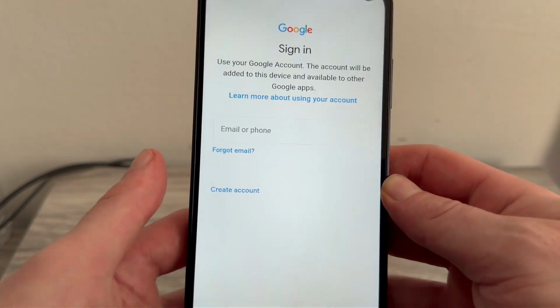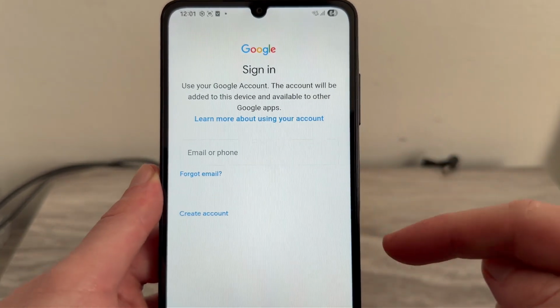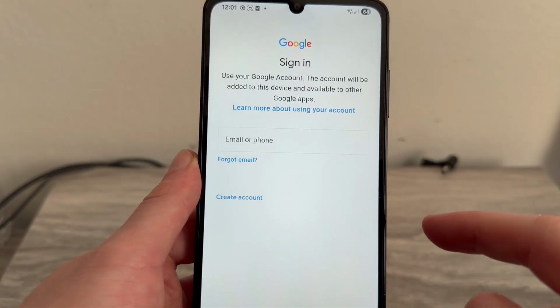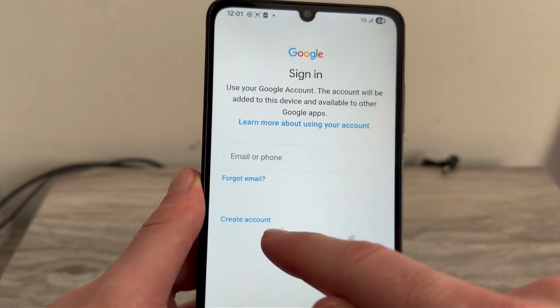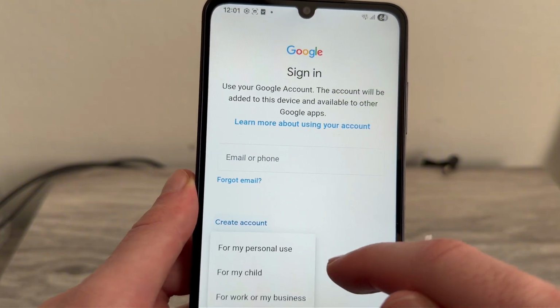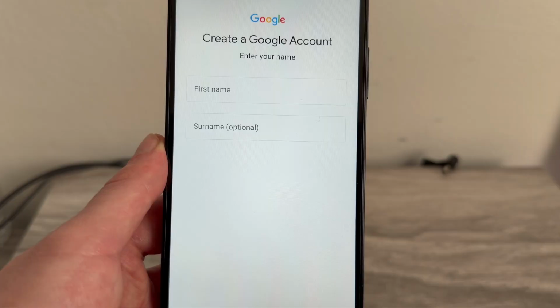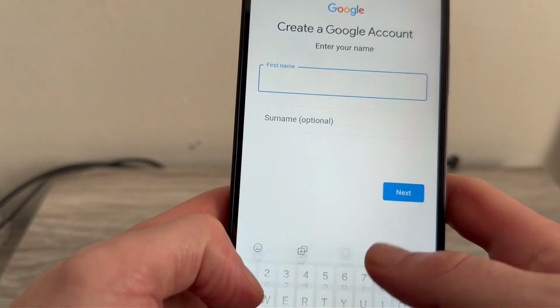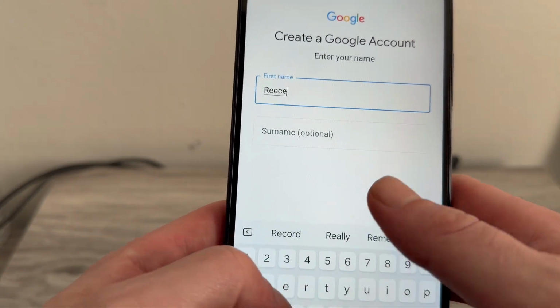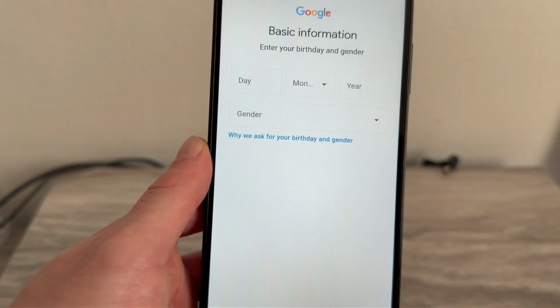Now, if you already have a Google account, you can just go and sign in with your details, but to create a new Google account, click on the Create Account button at the bottom of this page. You'll then need to select one of the options. I'm going to click on For My Personal Use. You can then go and enter your first name and also surname. You can then press Next at the bottom of this page.